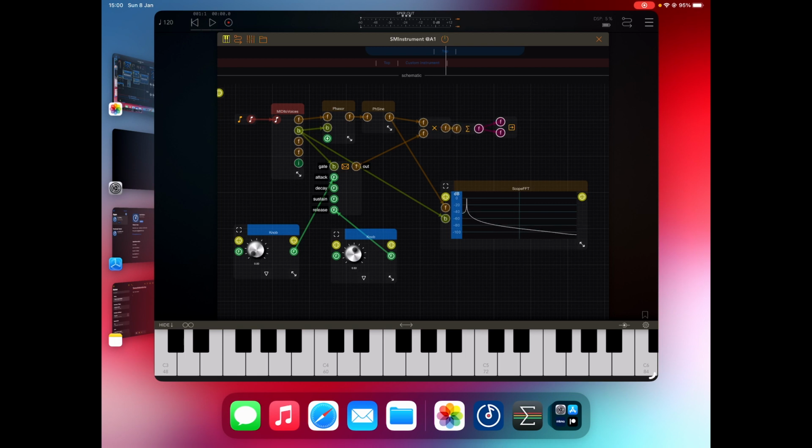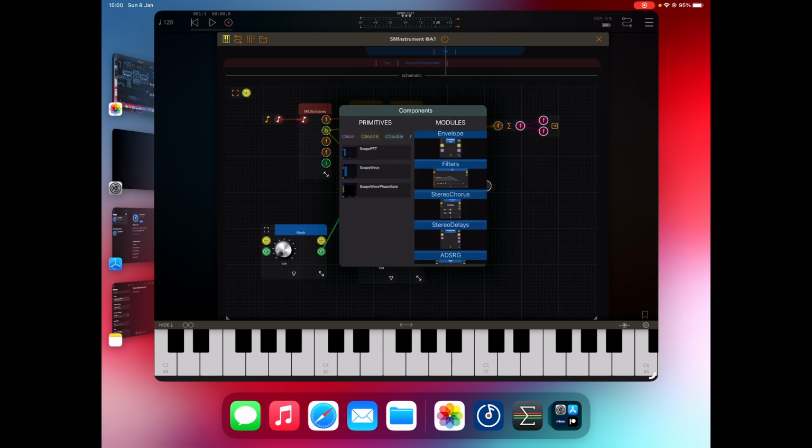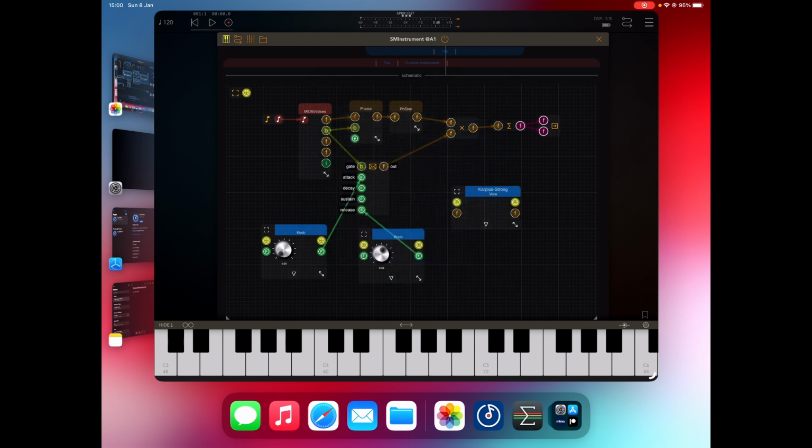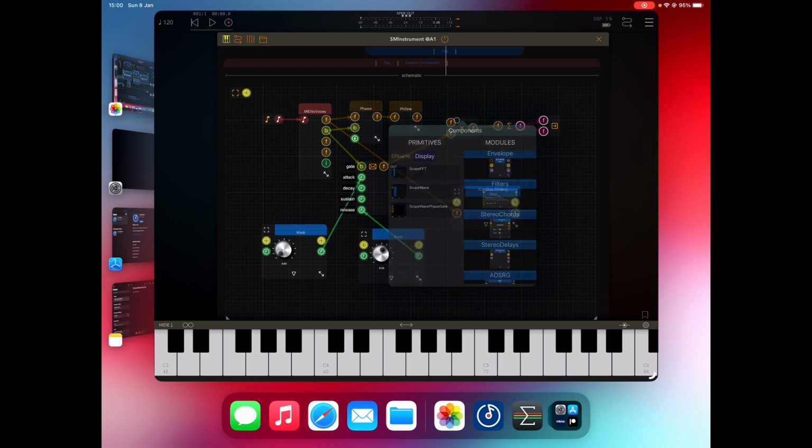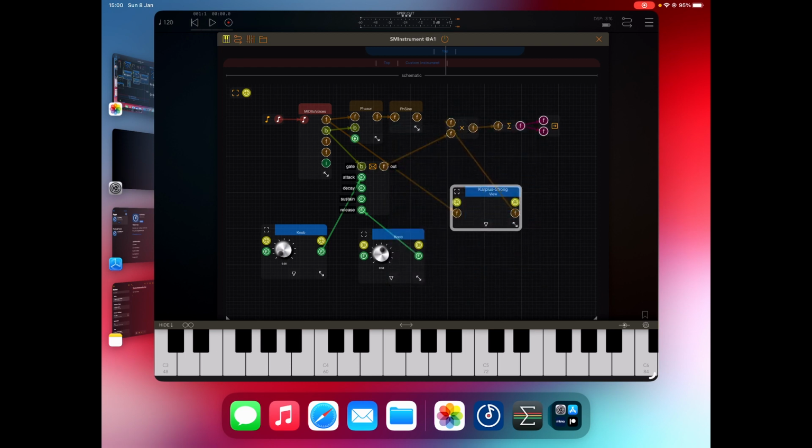Okay, so if we don't want the sine and we want some other type of oscillator, we could go here and pick one of these modules, or I'm going to show it with the Car Plus Strong. So the Car Plus checks the frequency, and instead of now the sine, we connect our Car Plus there.